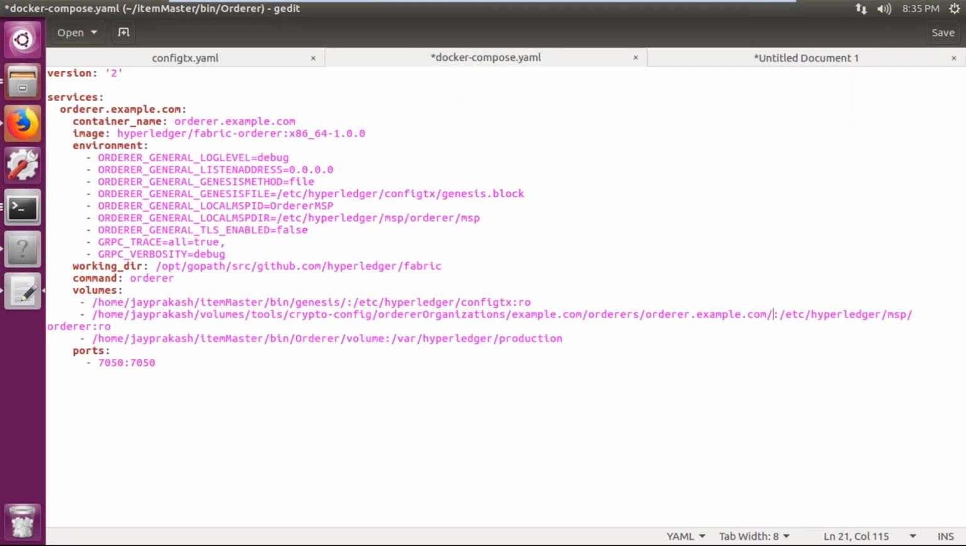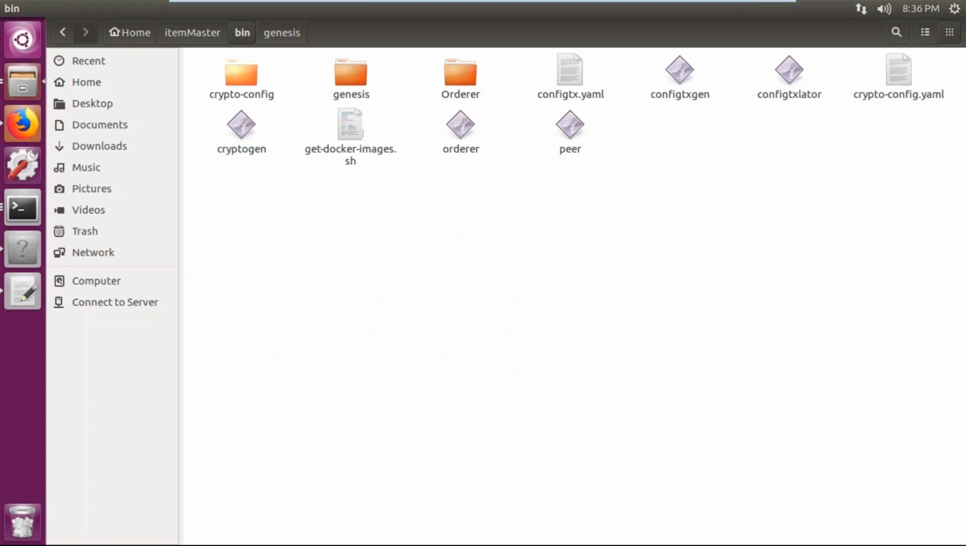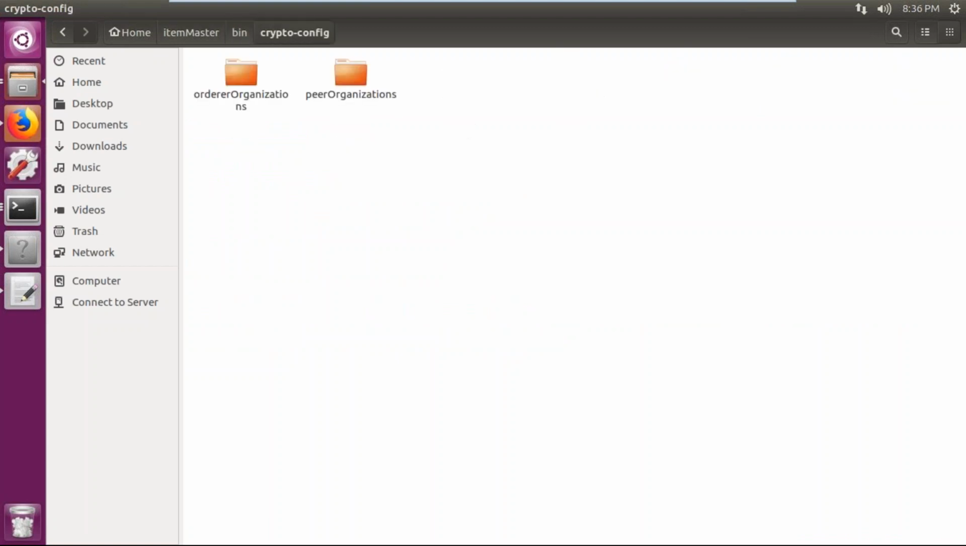Second is the MSP, the orderer MSP. Now the orderer will take the orderer MSP from this location. So I have to make available all the MSP folder structure, or the directory structure, to this location. So how will I do it? I have to map the orderer's MSP directory to the container directory.